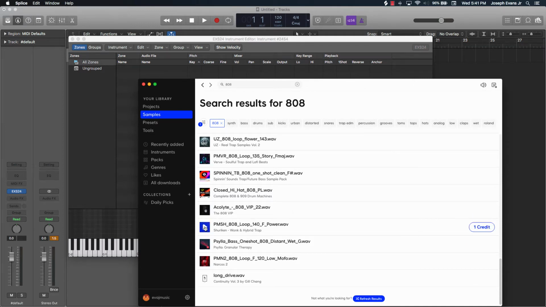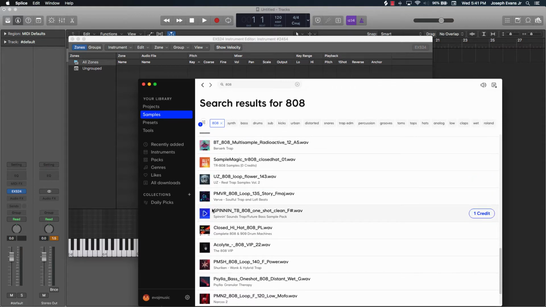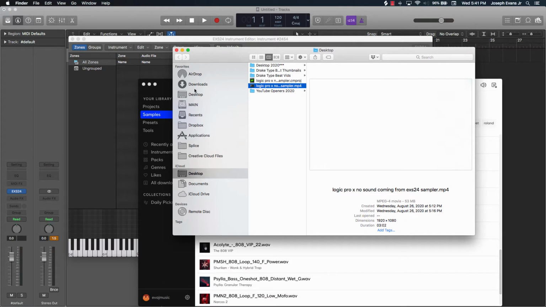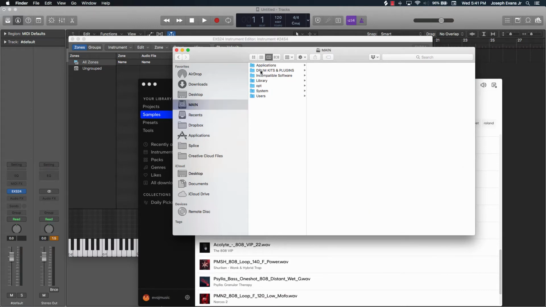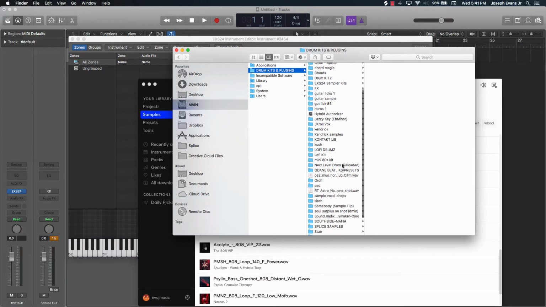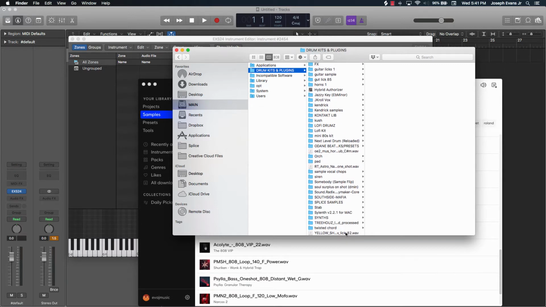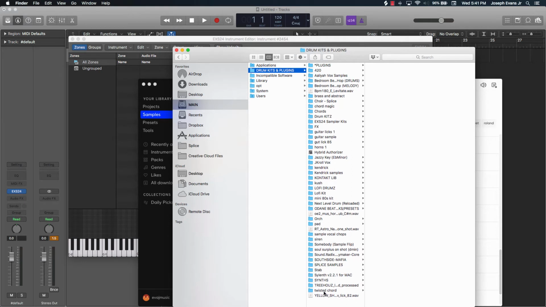So what we're going to do is sample some. Let's just see. So that's a good one. It's a clean one. I'm going to go ahead and get that one. And usually when I download my 808s or any sounds, I go ahead and just put them on my computer in the same place. So I go to my main folder. I have a little folder, drum kits and plugins, and I just put everything there. So I'm going to just create a new folder that just says 808.